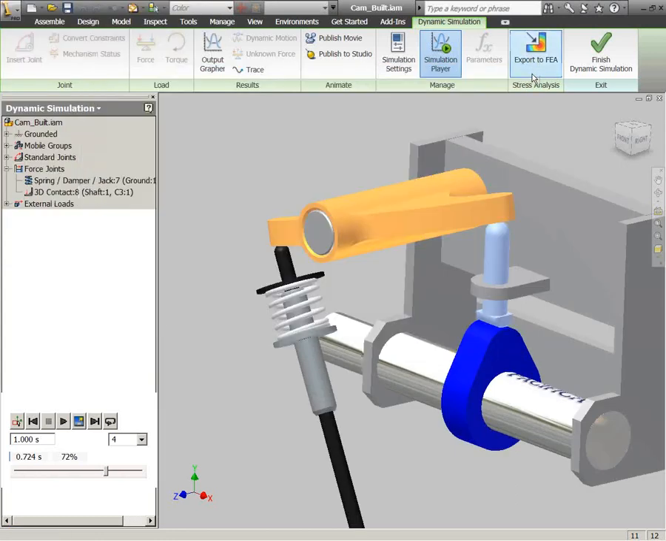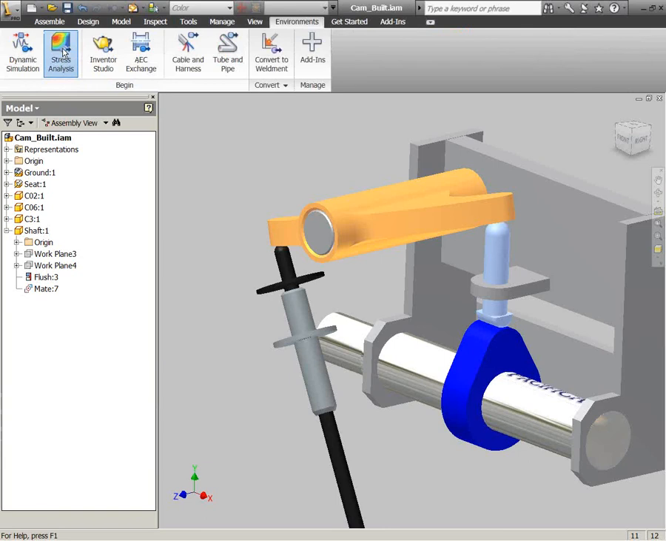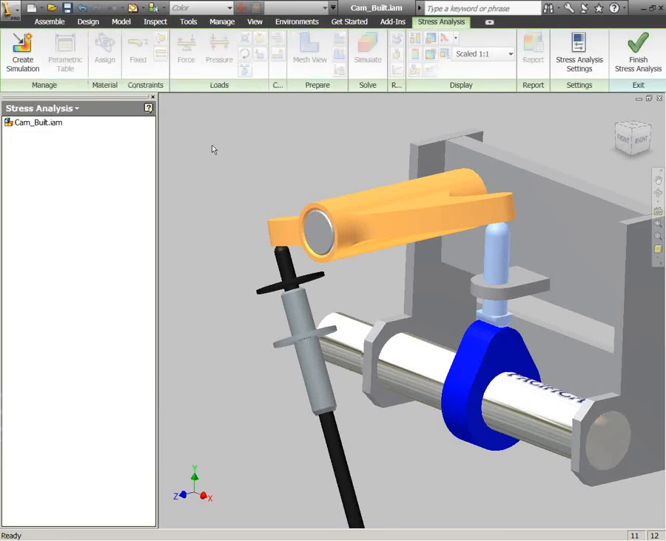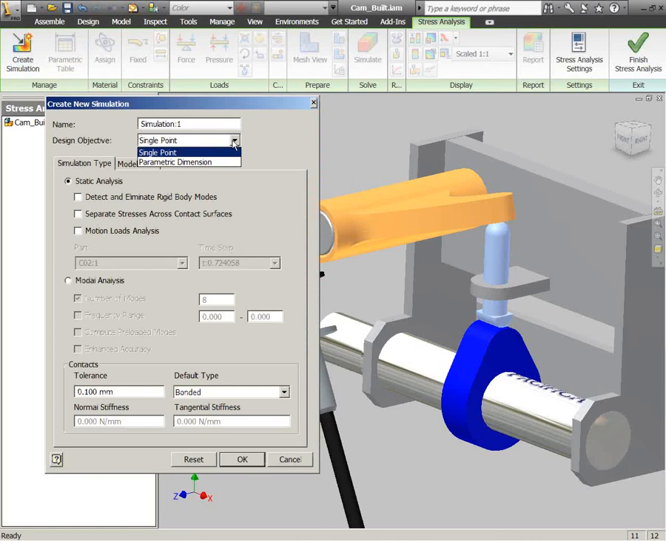So having made that selection, I'm going to go ahead and exit out from the dynamic simulation environment, and we'll jump across to the stress analysis environment. And here in the stress analysis environment, we're basically going to start up on the left-hand side of the ribbon bar, and we're going to move across until we get over here to the report. So we'll start by creating a simulation, and we could do a single point simulation, or we could also come in and say, I want to do a parametric dimension for my design objective. I'm going to modify a parametric dimension, and I'm going to see what happens when I do that.